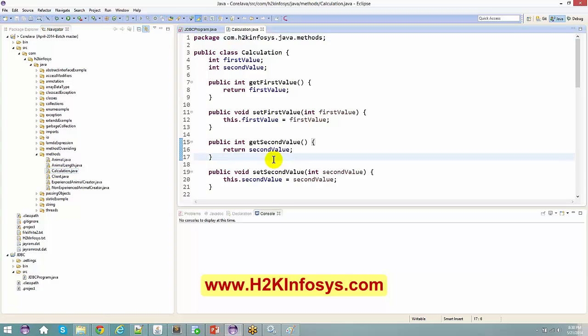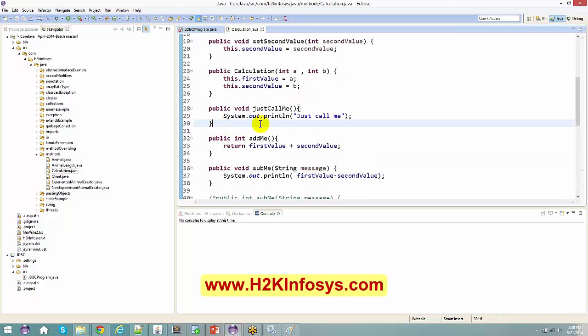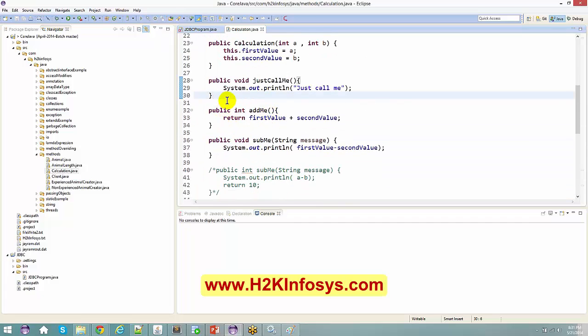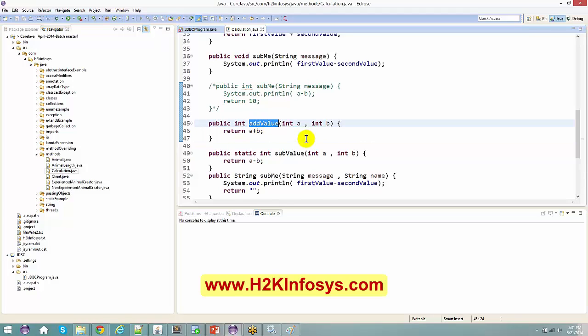For example, when I talk about calculation here, I can invoke this calculation program from anywhere in the Java application. Let's say this calculation is doing some addition. Your responsibility is just to invoke this add value. That's all, you're done. You are not supposed to go and check this particular implementation. This implementation is very simple. You can even do any kind of implementation here.